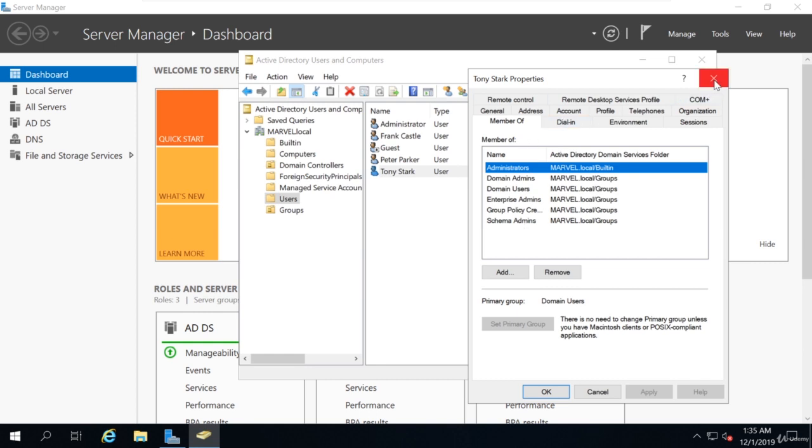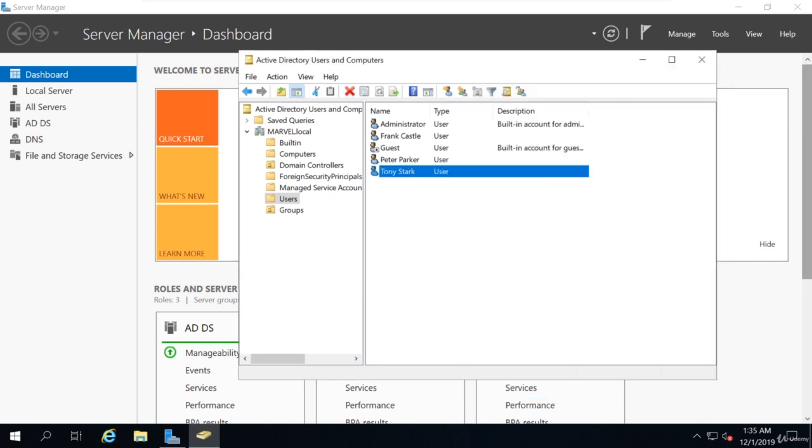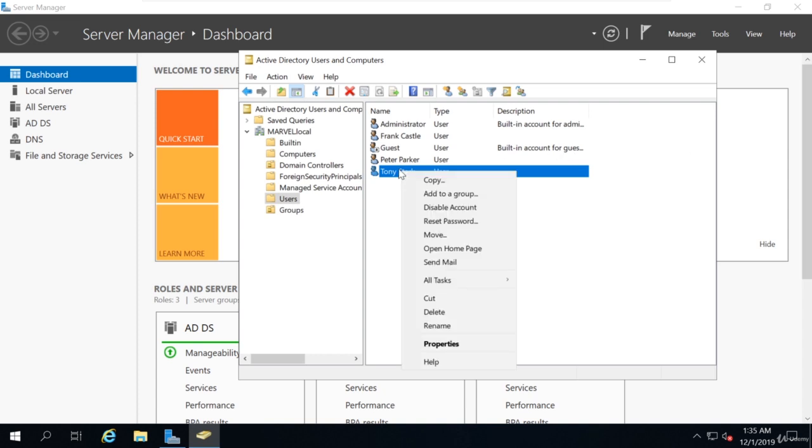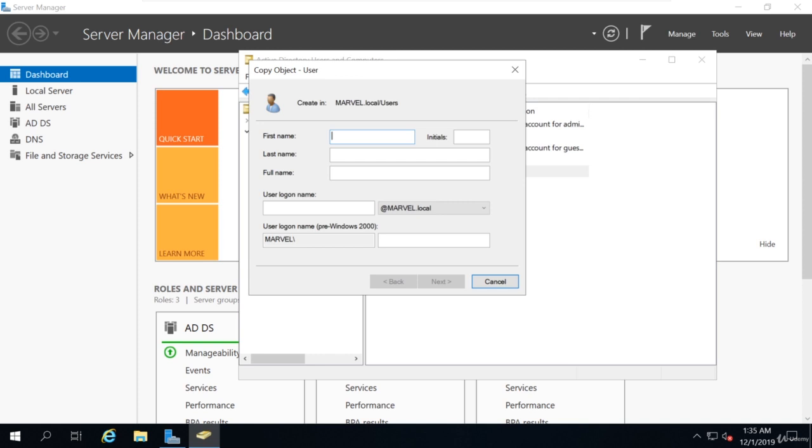So Tony Stark is a domain administrator, which is exactly what we want right now. So we're going to create one more user. Let's go ahead and create a fake SQL account. We're going to right click and copy Tony Stark, and we're going to do a no-no. We're going to make this SQL service account a domain administrator.